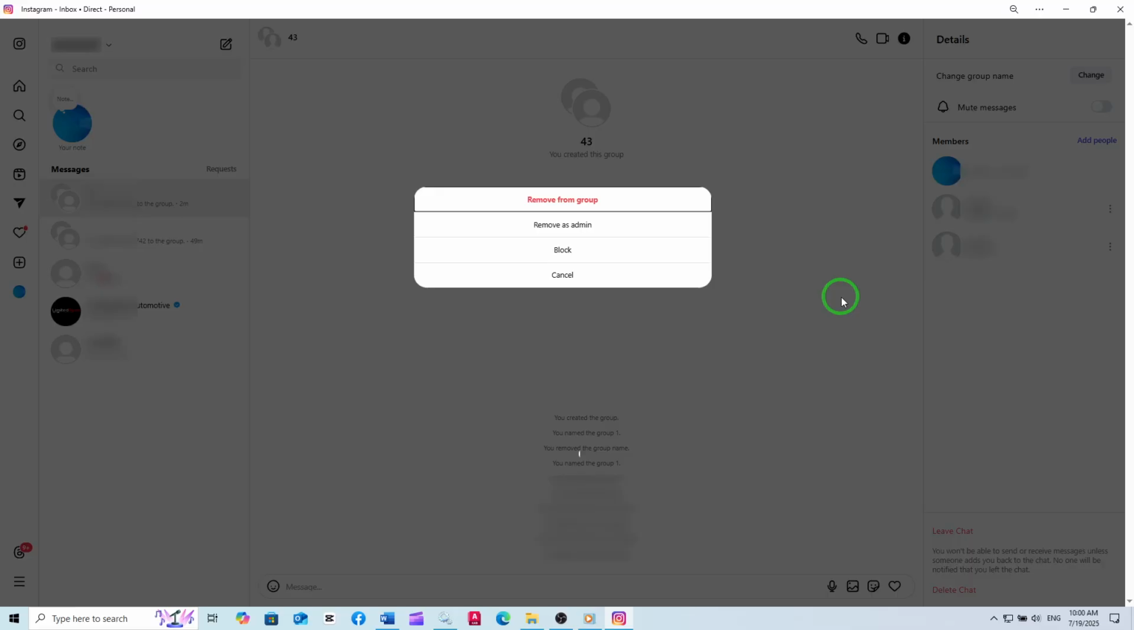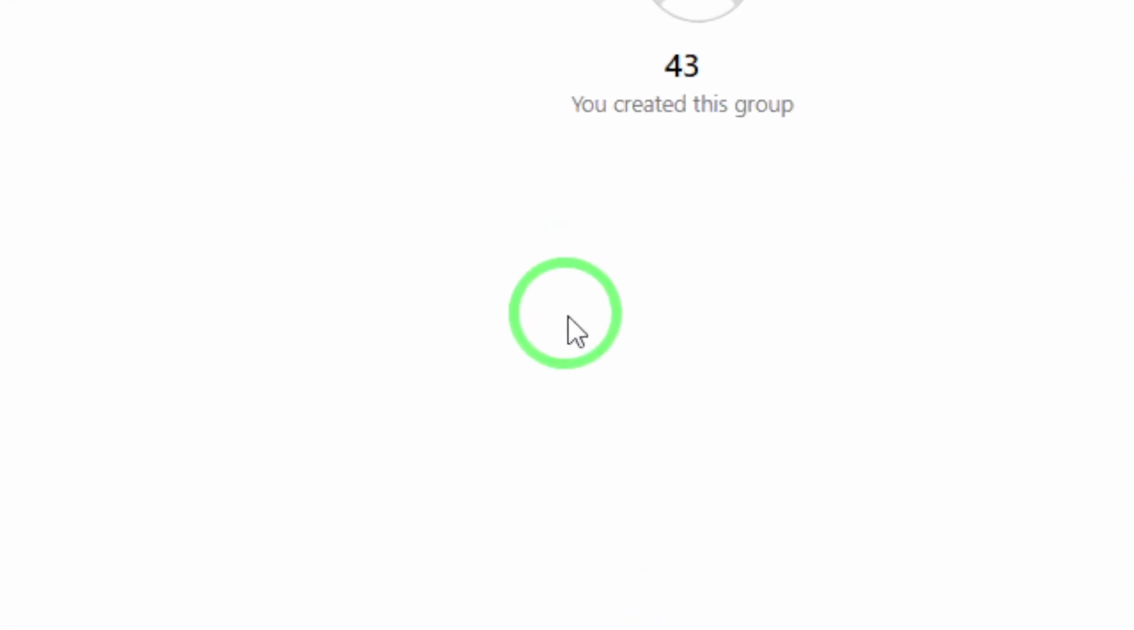Next to their name, you'll see 3 dots. Click on these 3 dots to open a small menu with more options. From the menu, select Remove as Admin. Instagram will ask you to confirm your choice. Once you confirm, that person will no longer have admin privileges in the group.